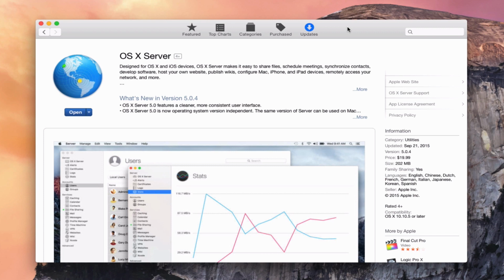And this week we're going to take a look at the upgrade to OS X server. Now, Apple has come out with its new server application. And so what I want to do is walk you through the new Server 5 that's been released and kind of walk you through the configuration process of it.